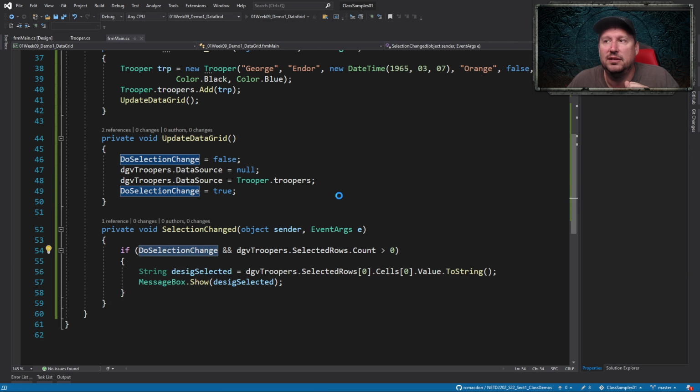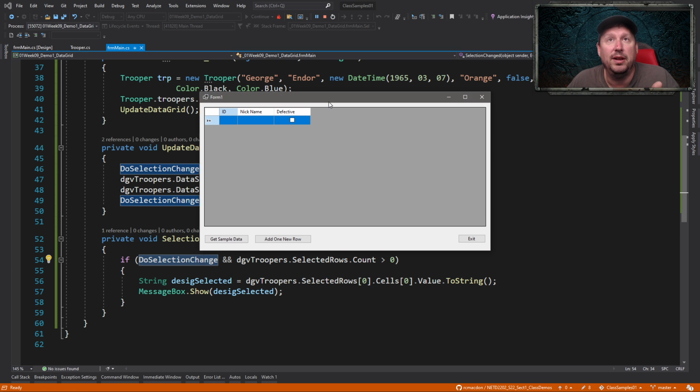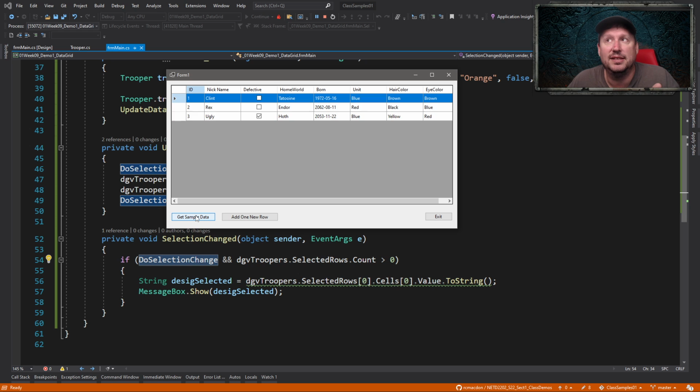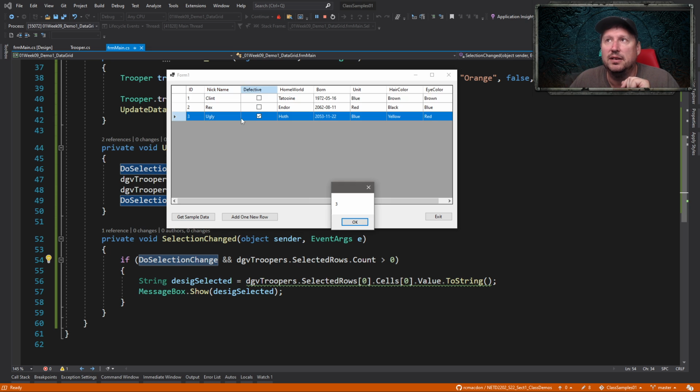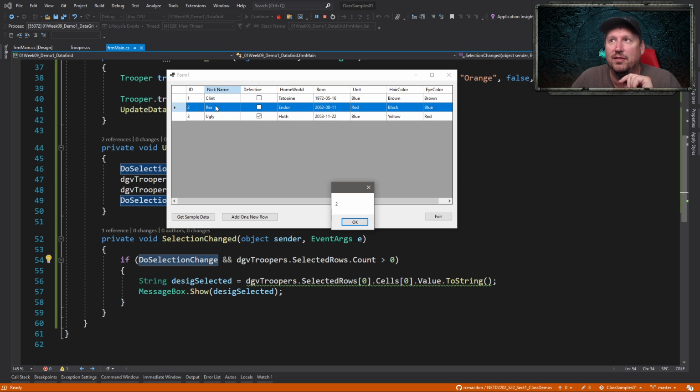Let's run this. And you see now we didn't get that error. I can get the sample data. Even though now I have a row selected by default, I did not get a selection change. But now when I click on this, I get the correct designation of the row that I've clicked on.